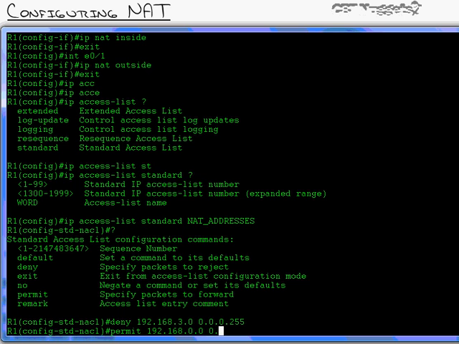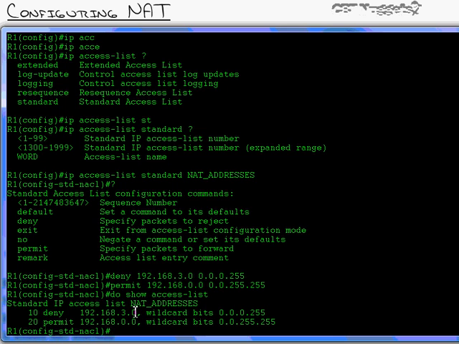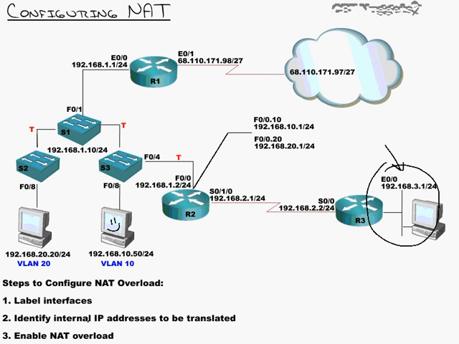192.168.0.0, 0.0.255.255 is my wildcard mask, which says match everything that starts with 192.168, and I don't care what comes after that. Because this is an ordered access list, it's going to deny these people first if they come in. But this essentially says if you are not 192.168.3.0, but you are anything that starts with 192.168, then you are permitted. That's my second step. I have now created an access list which identifies internal IP addresses to be translated.